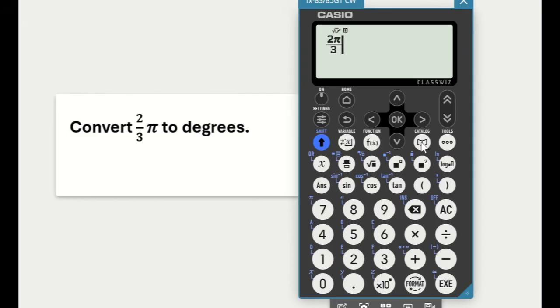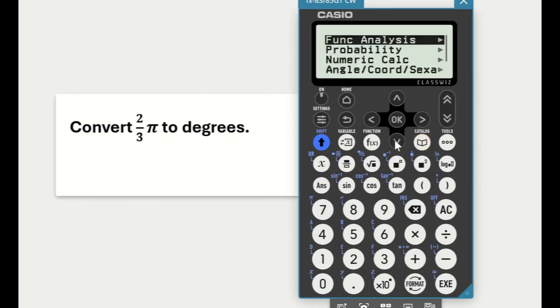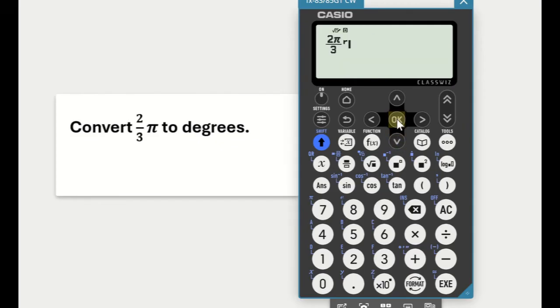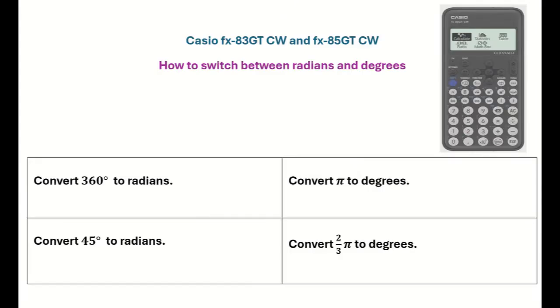Now select the catalog, scroll down to the fourth one, angle, click on OK or arrow right. And then you're converting radians. So we select radians, click on OK. So 2 pi over 3 radians, press your equals, is converted to 120 degrees. So that's 4 examples of converting between radians and degrees on the new Casio calculator.